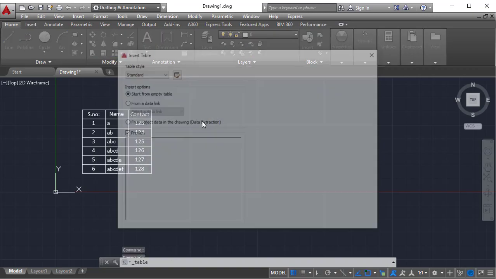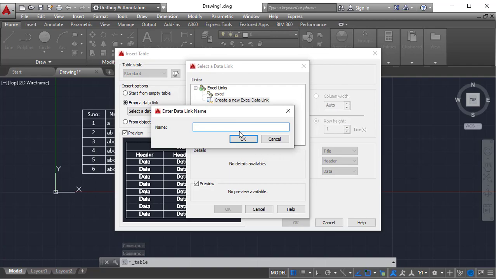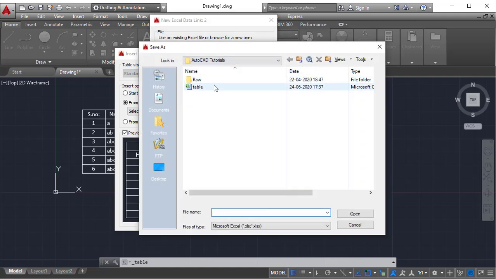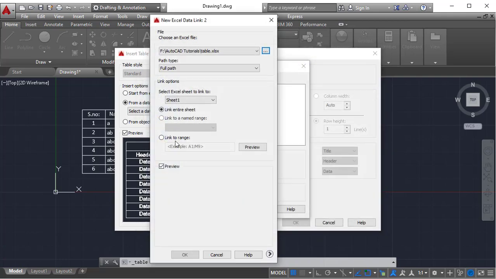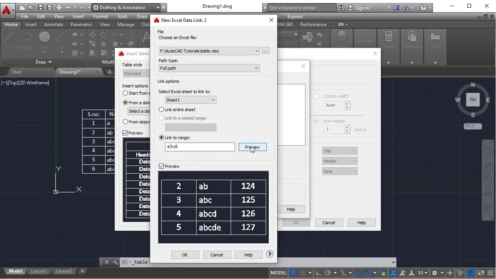creating the same table. Clicking on from data link, click here, create new link, again name like 2, click OK. Browse the file, same file I am selecting. Now I am using this link to range. If I click here, it will ask for link to range. From you need to type this one column. See, if you click on preview, not comma, you need to remember, you need to assign in this format.